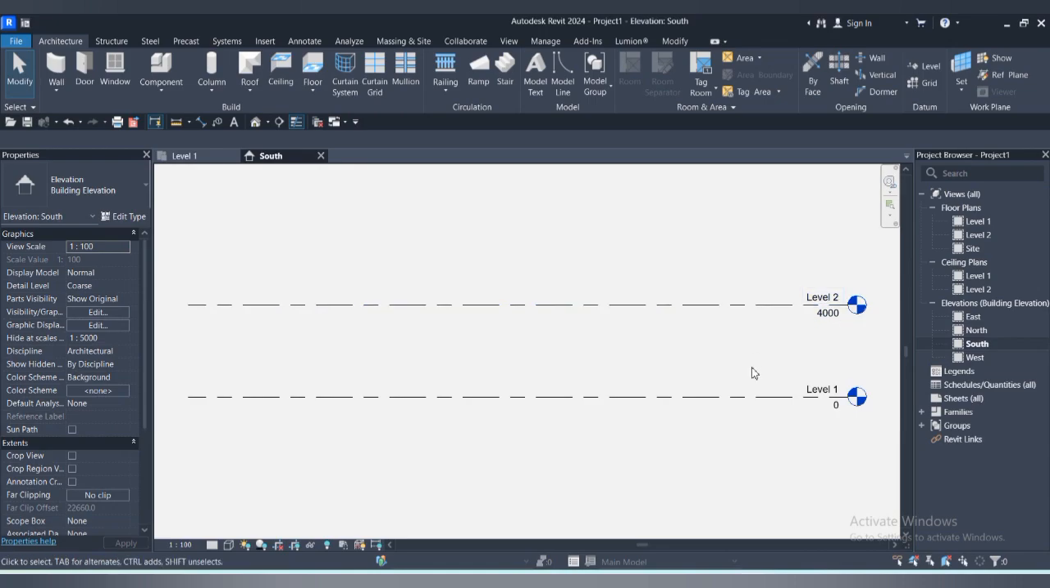Now initially, if you remember, I said something about the 2 levels the default metric template comes with. So these are basically the 2 levels, level 1 and level 2. Now what are these levels? These levels define the various heights of your building that you'll be needing in order for you to actually model what you want to design. So this can equally be changed.